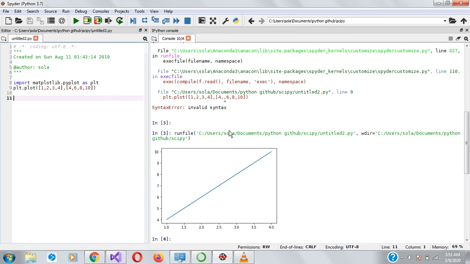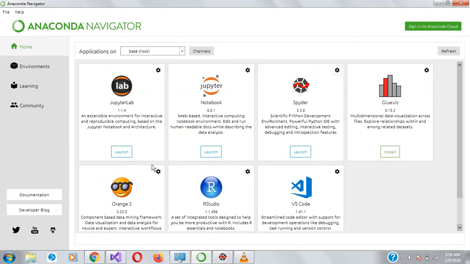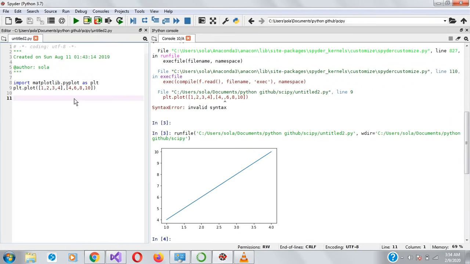I'll be using a Python IDE called Spyder, which can be installed once you have Anaconda. Alternatively, if you don't want to use Spyder to work with Matplotlib, you can also use the Jupyter notebook, but I will be using the Spyder IDE. So I'll be closing this console so that a new console comes to the screen.